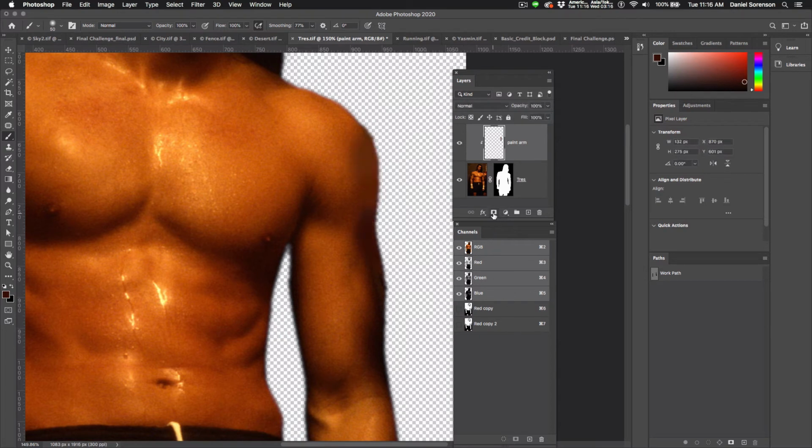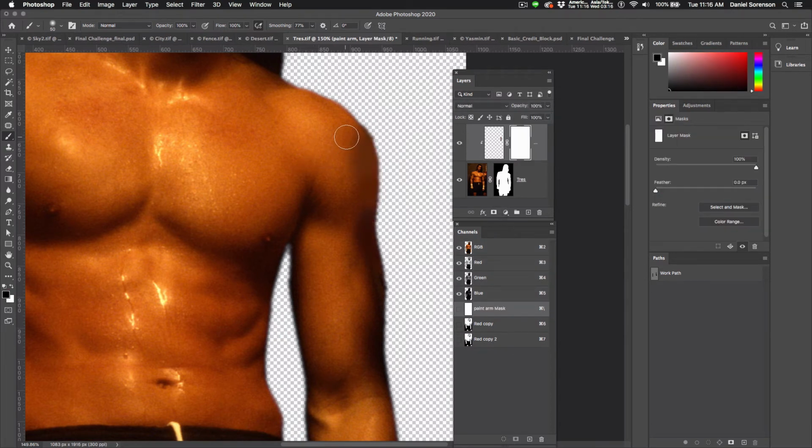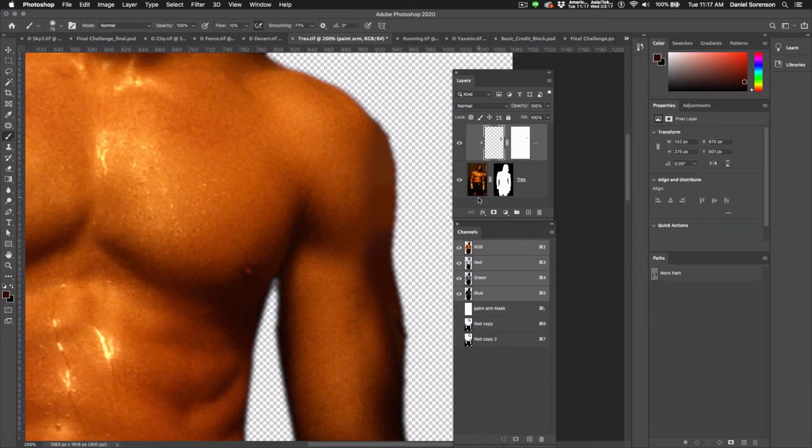I can put a mask on this and using a very low flow, fade this out a little bit with black. All right, now we do need to add noise to this layer to make it look like the rest of the image, to have the same sort of pixelated quality as the rest of the image, the same grain.